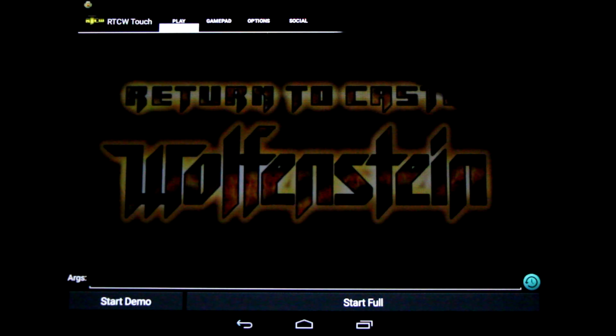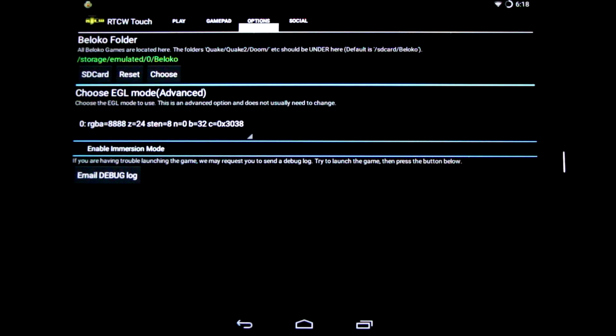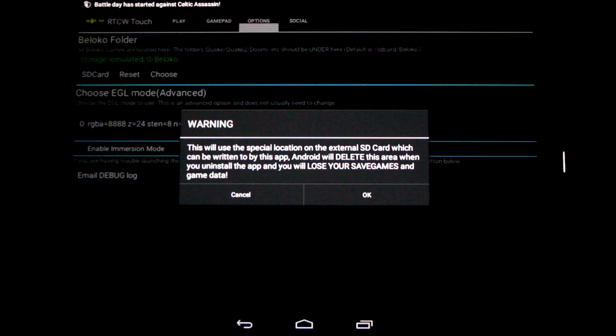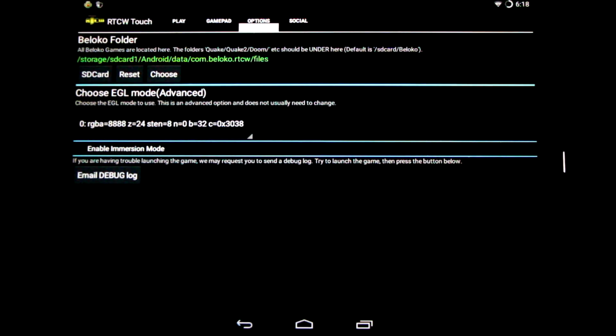Before getting started here, I'd recommend going to the Options menu, where we can change the location of our folder and our data. Under the Beloko Folder tab, we can change the default location, which will be in our internal memory, to our external SD card. We can do this by clicking SD card. A little warning will come up, telling you if you uninstall the game, all your data and saved game data will be lost. Big warning. Click OK. And now the default location has been changed to our SD card.